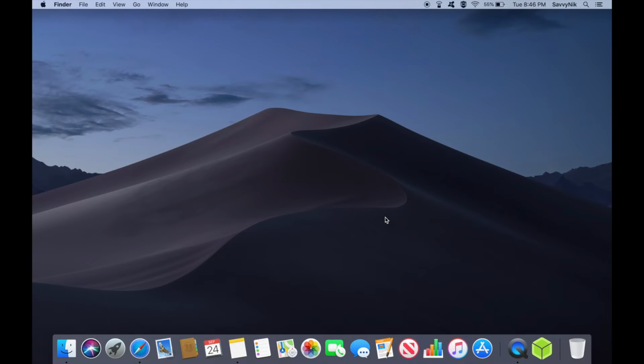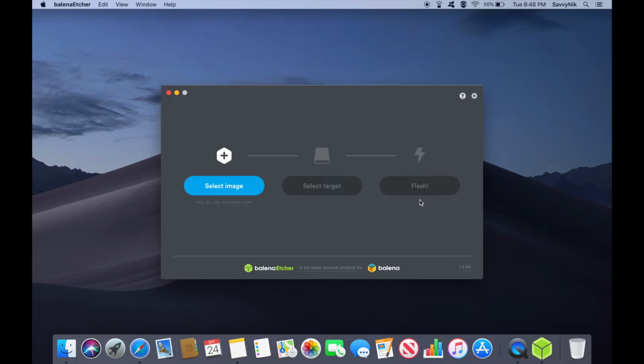Now that I've downloaded the ISO, I'm going to launch the Balena Etcher app. So go ahead and launch that application. This will help you flash the image onto a USB, CD, or DVD of your choice. I'll also put a link in the description below if you want to download this application. You can also use any other application that can create a bootable disk to do that.